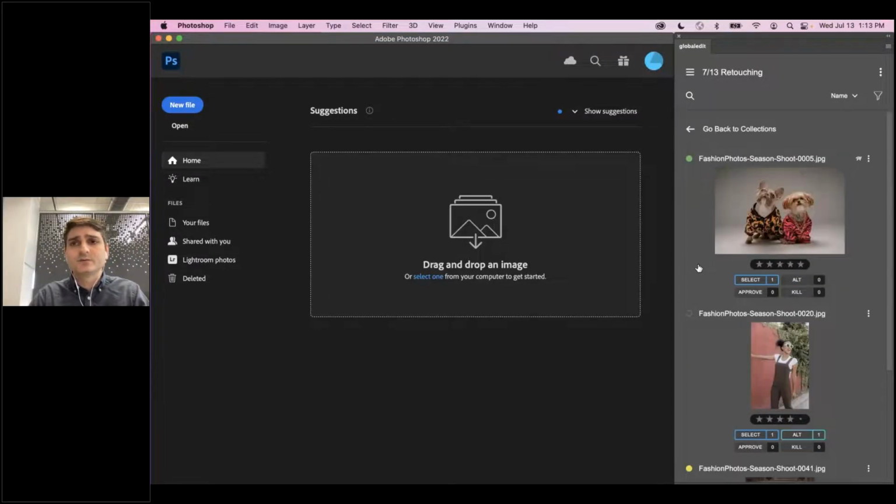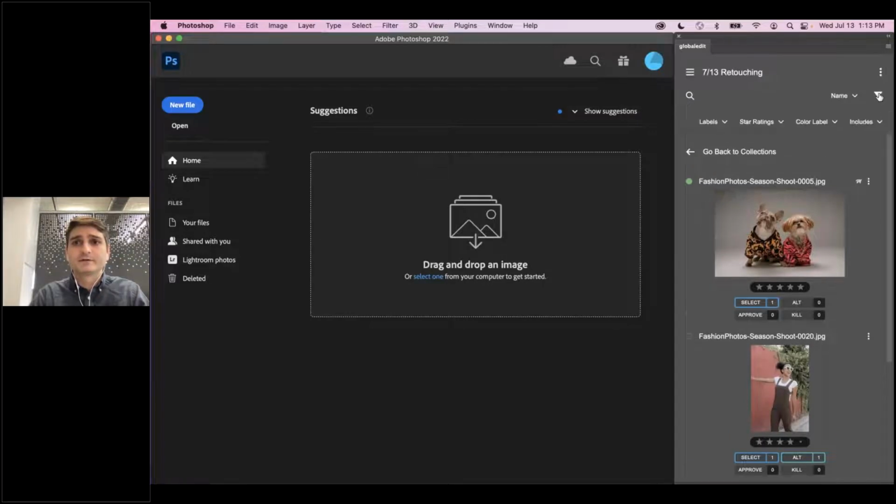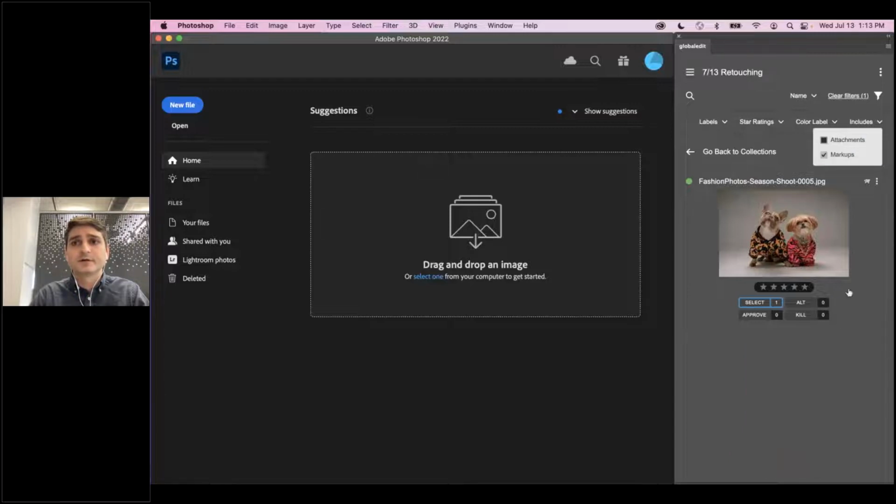And I specifically want to look for ones that have markup, because I know that our creative directors like to leave markup. So I'm going to filter this down by assets that include markup. And I have just this one image that I added markup to. I could also filter by labels, star ratings, or color labels. It's a nice way to whittle down your assets to find the right one, or I can search with the same search tools as the web app.